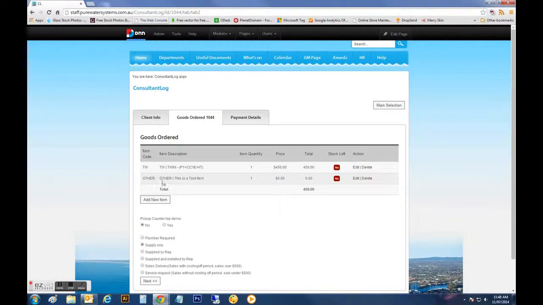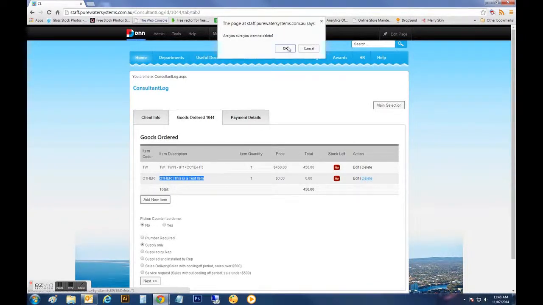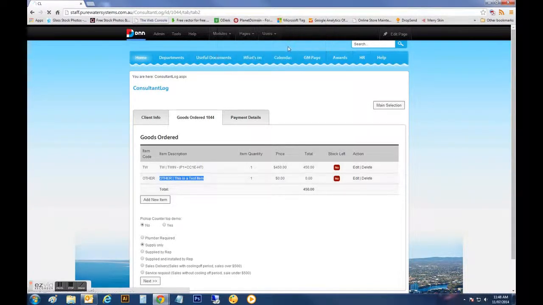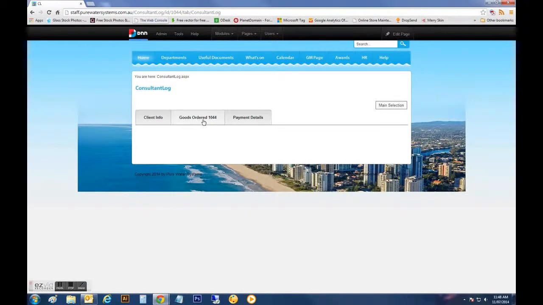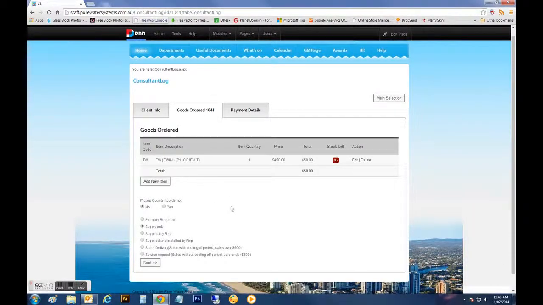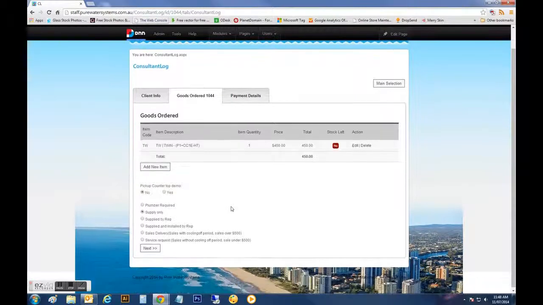Just be aware that whatever description you put here is what we will receive in the head office, and also your customer will see this exact description in their invoice. If you need to delete this, just click delete, and it'll ask you if you're sure you want to delete it. Okay, yep, done. Click back on goods ordered and you'll be back on this page.